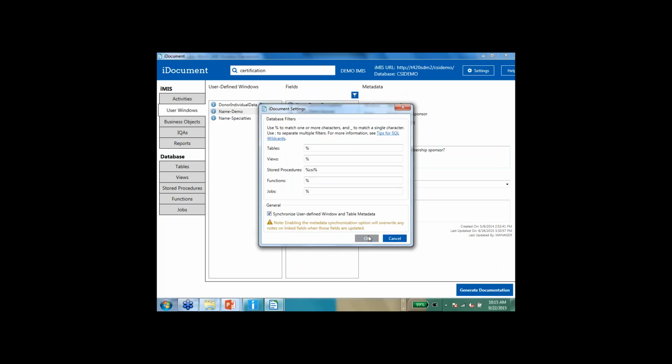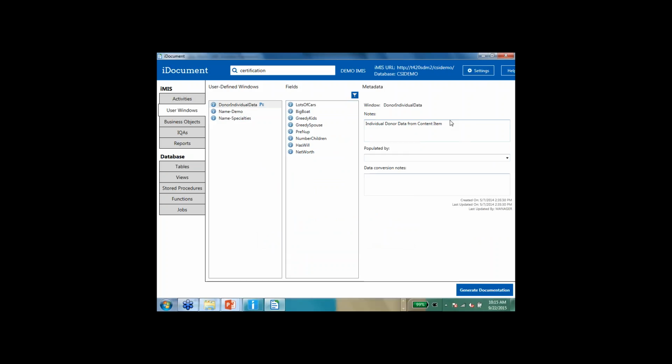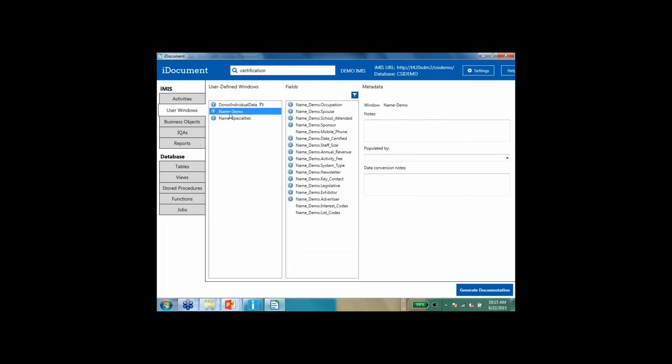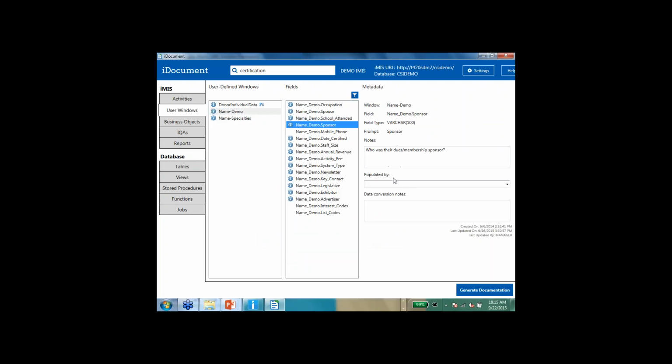What that means is if I change information here, let's go to name demo. So I go sponsor, and it's populated by, let's just say, Zach. And I might do something else out here. Let's not even do populated by. Let's just say, who's their dues membership sponsor?